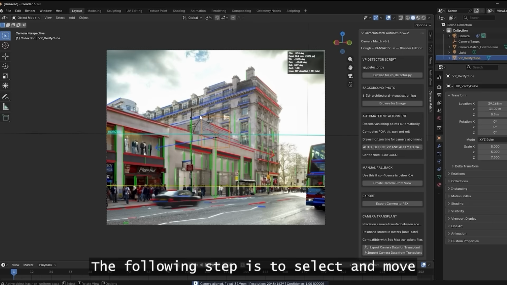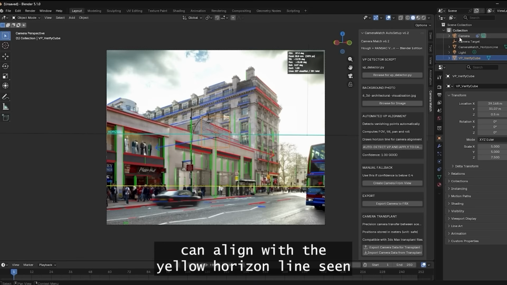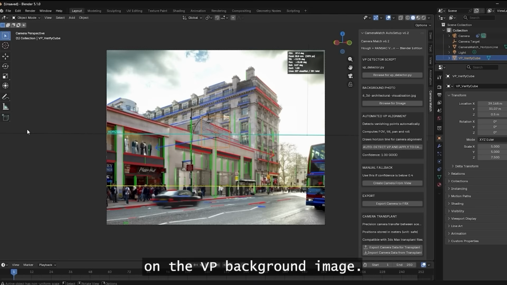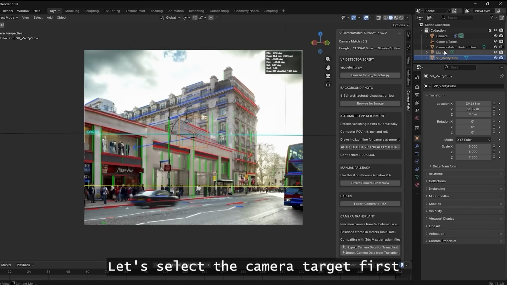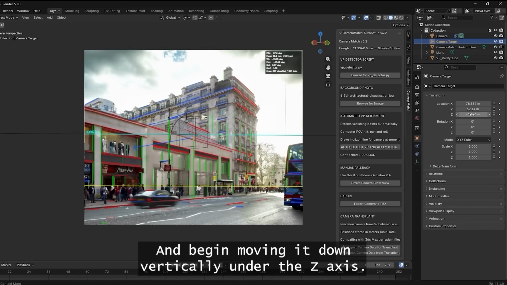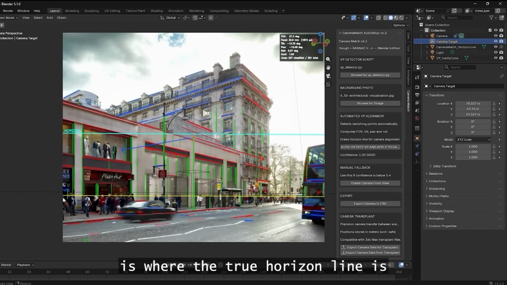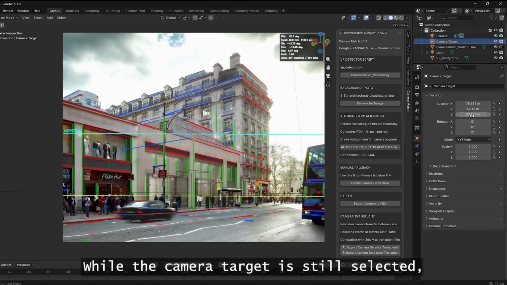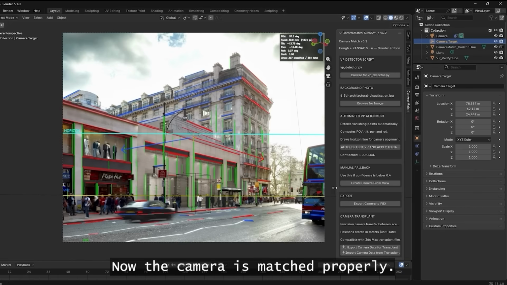The following step is to select and move the camera target vertically so the camera horizon line can align with the yellow horizon line seen on the VP background image. As mentioned earlier, here is the VP verified cube automatically created to help align the camera. Let's select the camera target first and begin moving it down vertically under the Z axis. The yellow horizon line on the background image is where the true horizon line is according to the script location. While the camera target is still selected, let's move it further down to align with the yellow horizon line. Now the camera is matched properly.